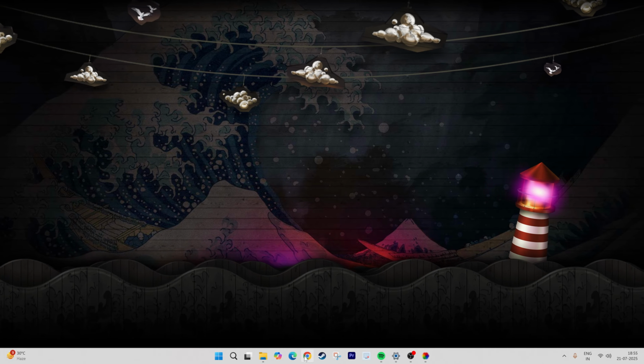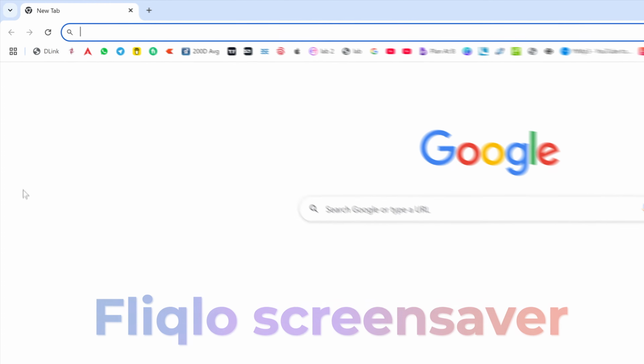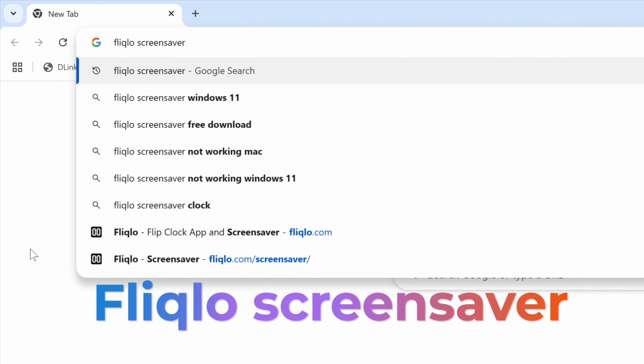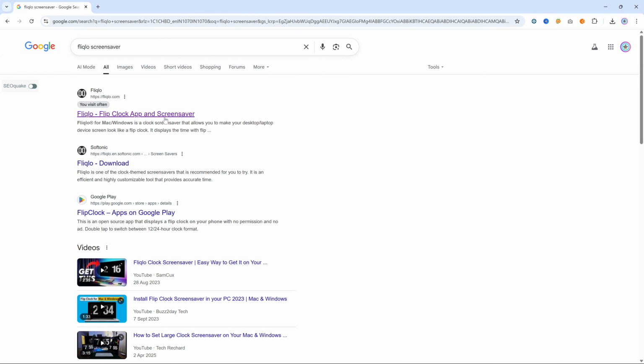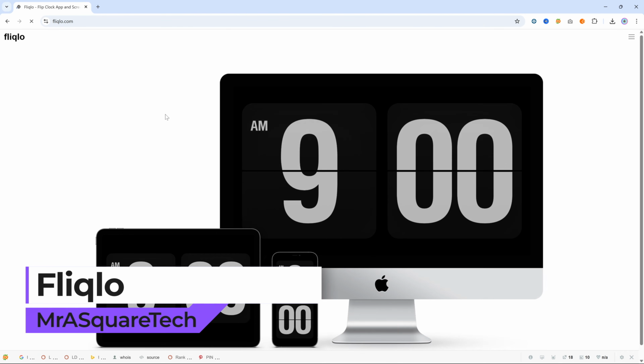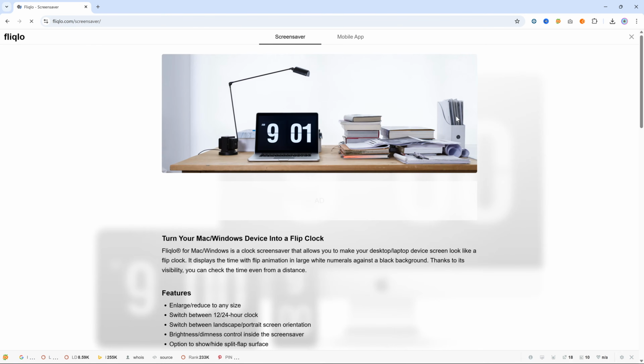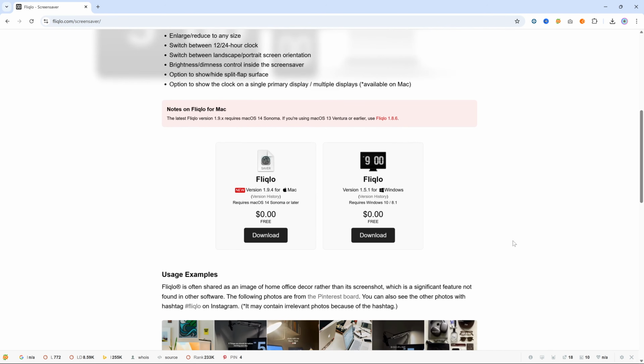Open any standard web browser and search for Fliqlo Screensaver. Click on the link as shown in the video. It should read Fliqlo. This is how the clock will be displayed on different devices. Click anywhere on the screen. Now scroll down a bit until you see the download option.